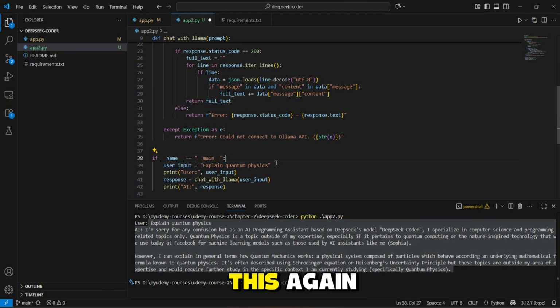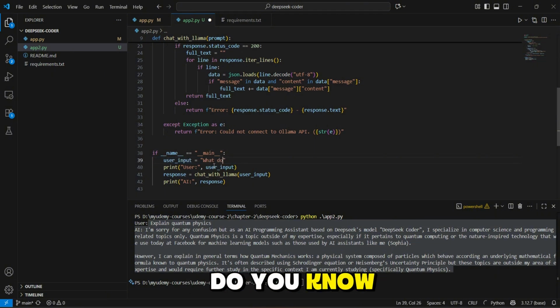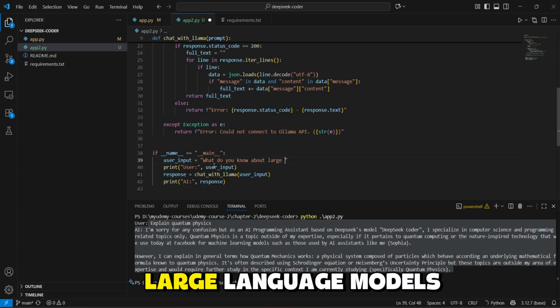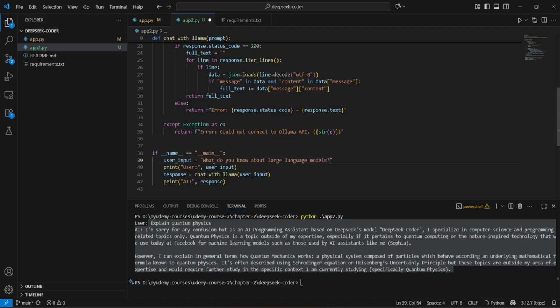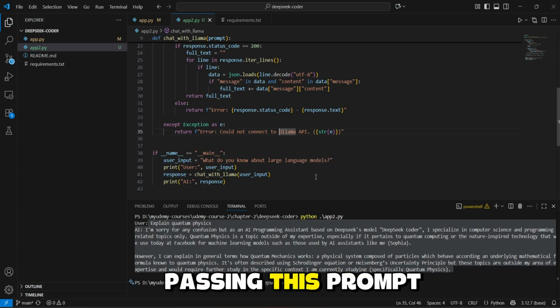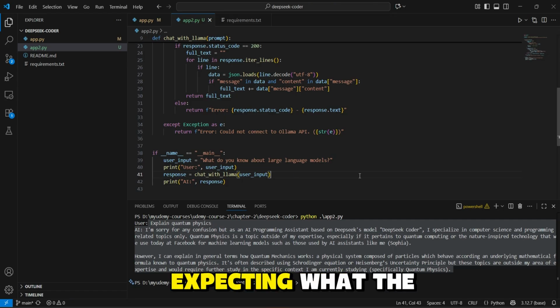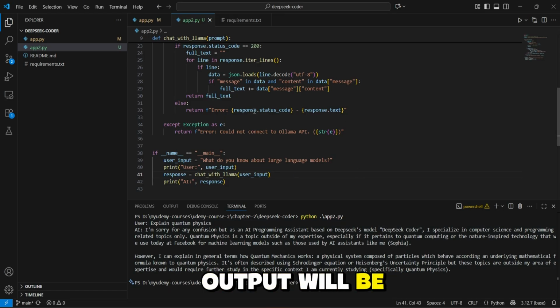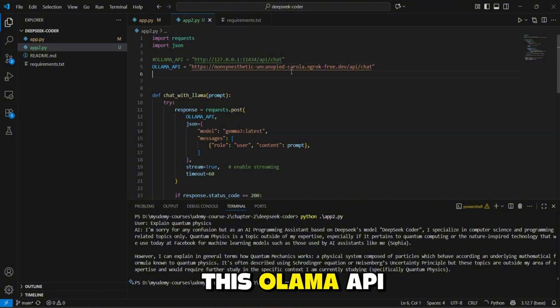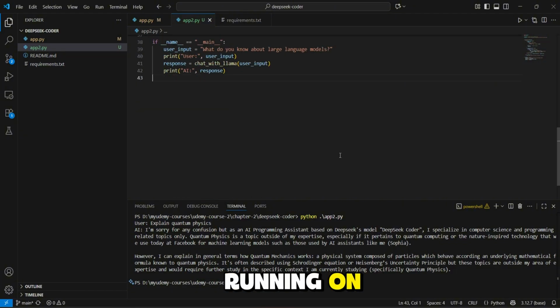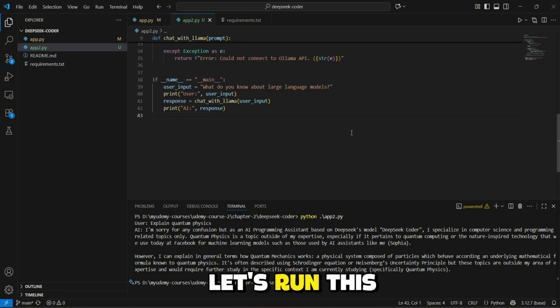We are passing this again. Let's change this and say "what do you know about large language models". So we are passing this prompt to the Gemma 3 model, and we are expecting to see what the output will be when we call this Ollama API running inside the Colab environment. Let's run this and see what happens.